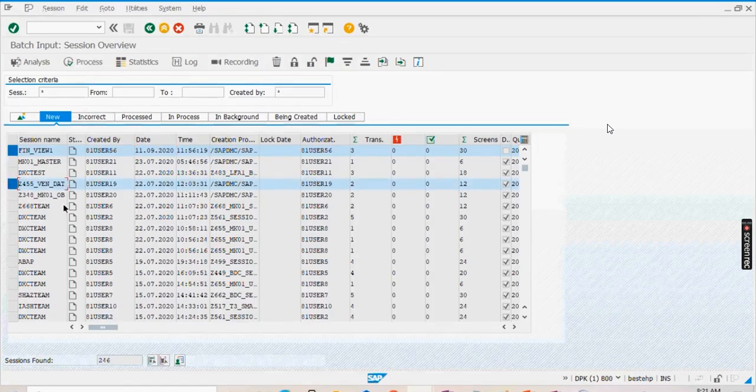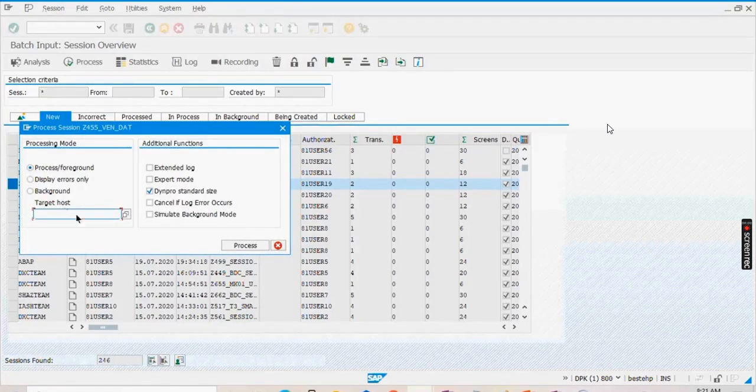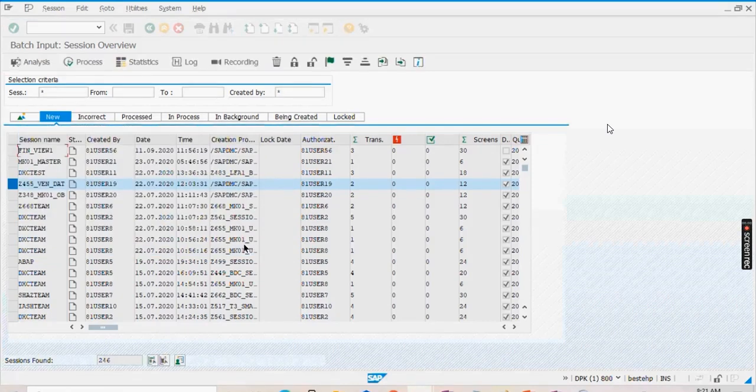Okay, let's suppose this transaction. We go here and every time we'll have to come over here and click on this process button. It will ask for different options, right? We have to choose this different option. We'll have to select this.